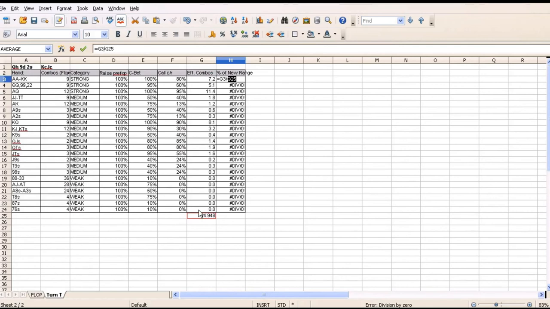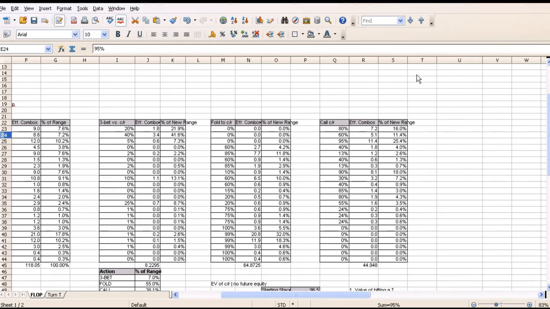And someone was nice enough to show me that Shift F4 locks in our tab, so it'll save us some time. And we can drag it down. Let's sum it up just to make sure it equals 100%. This is just as simple as the flop range. We're not dealing with the turn 10 quite yet. So just to double check, the top one should be 16% of the call range, and the second one should be 11.4. So here's our 16% and 11.4.